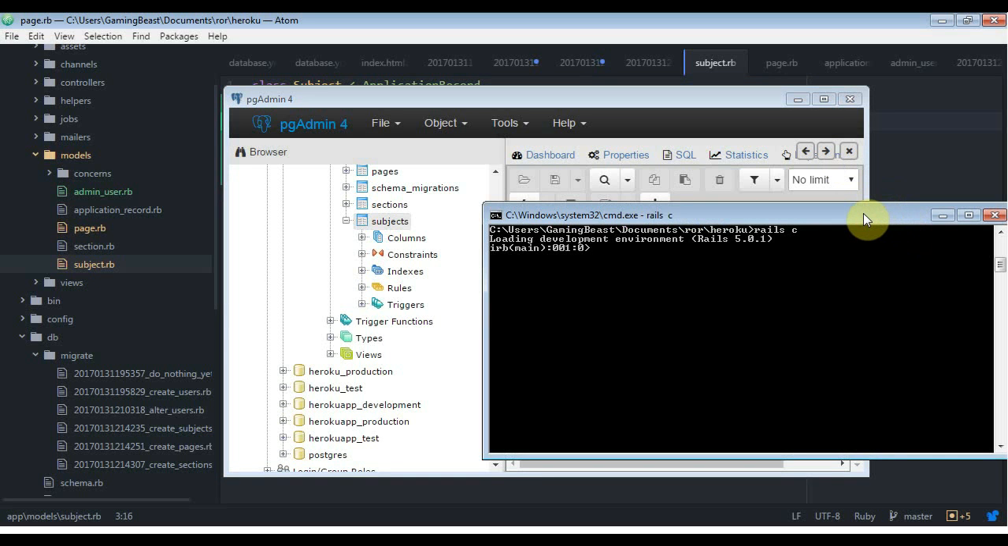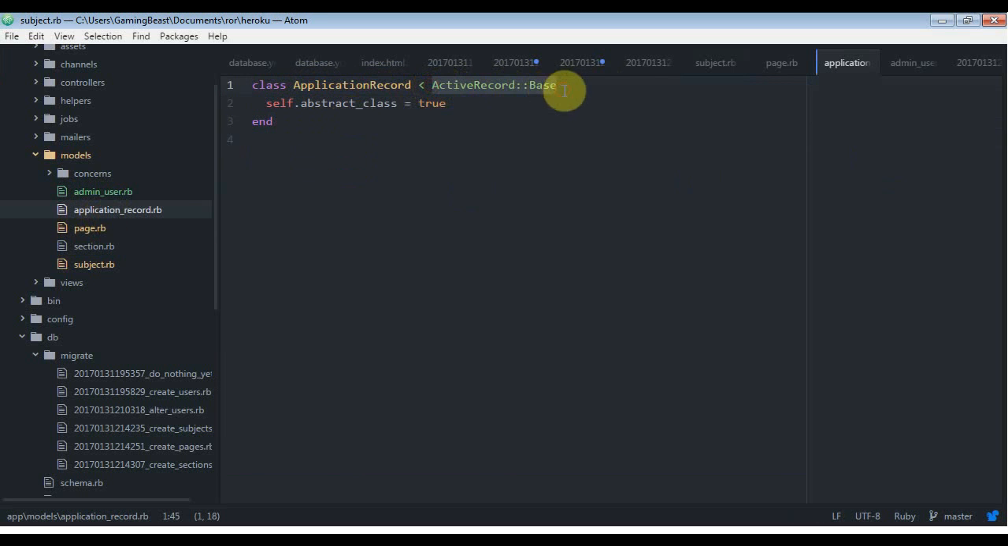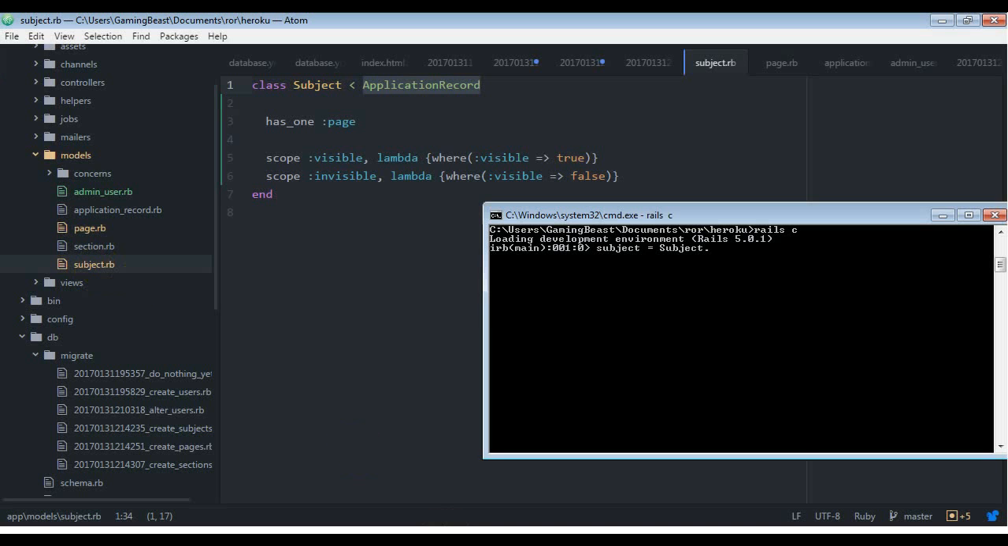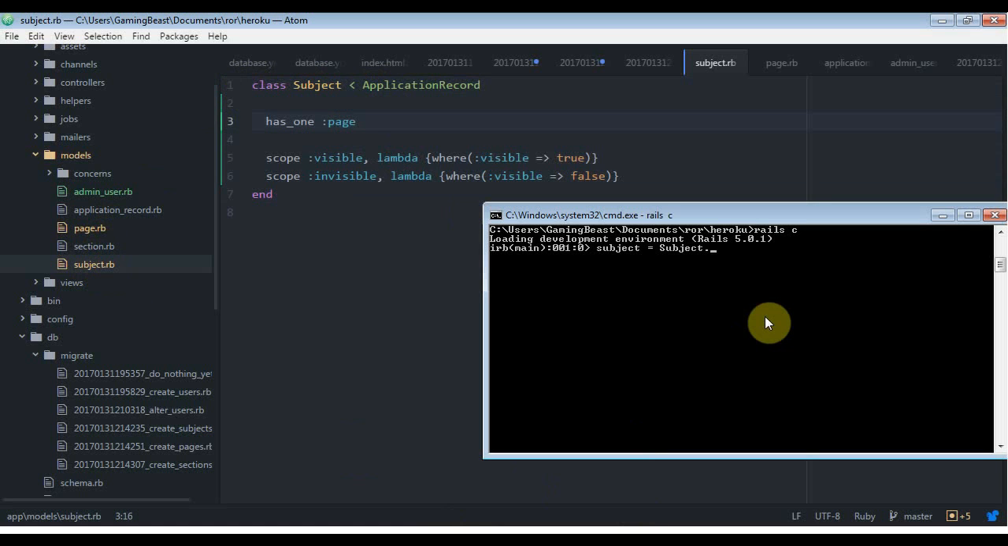So I'm going to do a find. I'm going to say subject equals Subject. Now we're calling the class. Remember, subject is just a variable we're creating, and this is the Subject class. It refers to this right here. We're going to use this class, which uses ApplicationRecord, which uses ActiveRecord. It's the way we communicate with the database using Rails. So we're saying use the Subject class, which we've defined down here, to search the database and give us what we want, and that's find one.